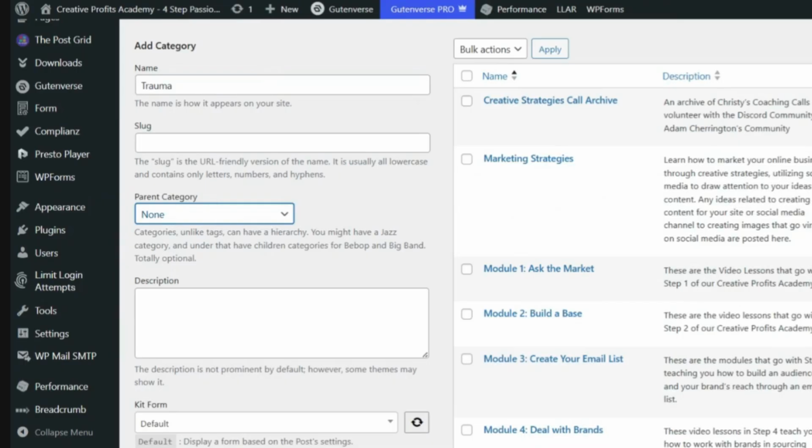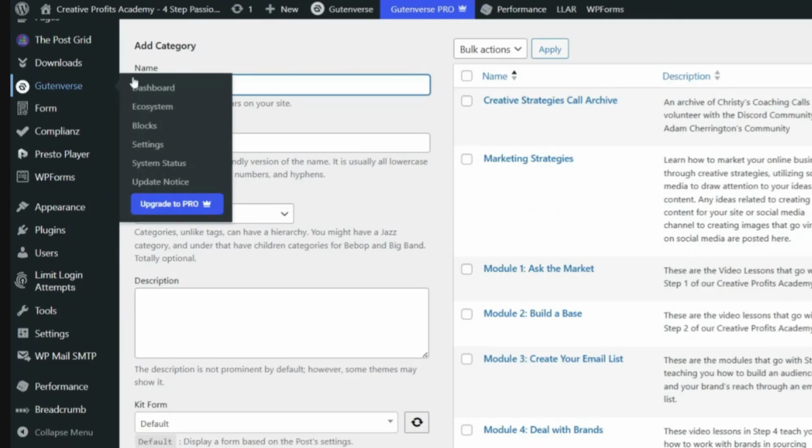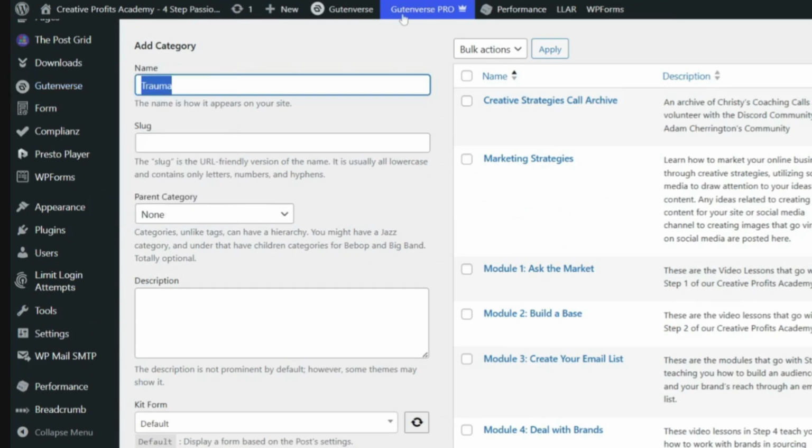So it's really up to you. But I think for what you're doing, it'd be pretty easy to just make a trauma category, leave it with no parent category, just leave it. And then the next category, what would be your 4 categories? I can't do it because I'm not on your site, but what would be your second category? Emotional, okay. Yeah, emotional pain, that's a good one.